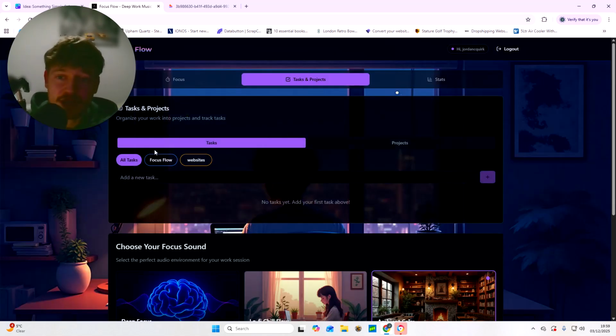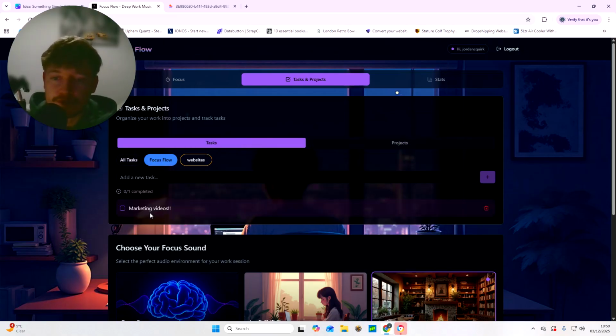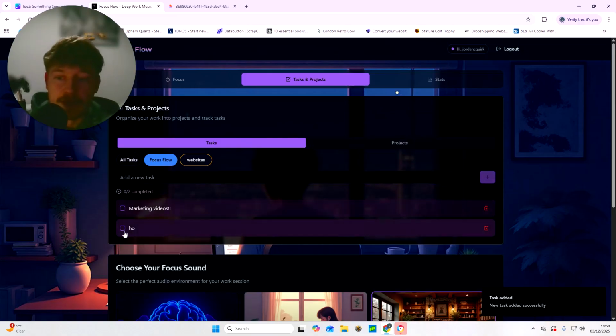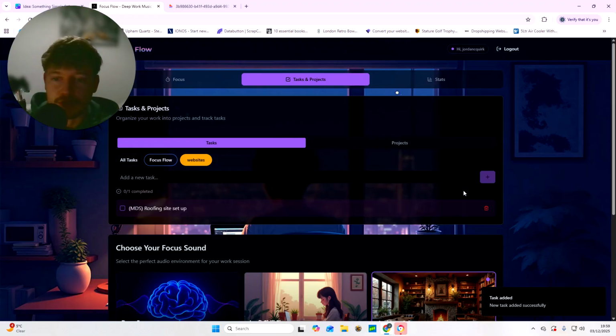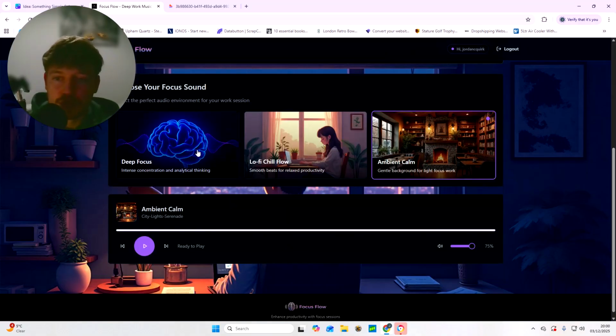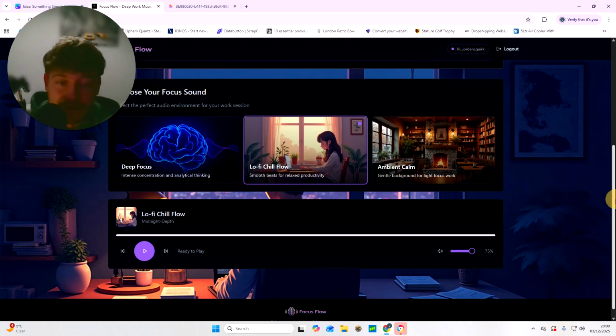Loads of different tracks. You come over here, you've got tasks and projects, so you can set up different projects you're working on. So Focus Flow is an app, and then maybe you do websites and stuff, for example. So Focus Flow, and then you can add new tasks here, and then you can tick them off, and then you've got websites as well. So for example, I've done that task, so I can click that, and then again, obviously any page you're on, you can access the lofi music, the deep focus music, and the jazz music as well.